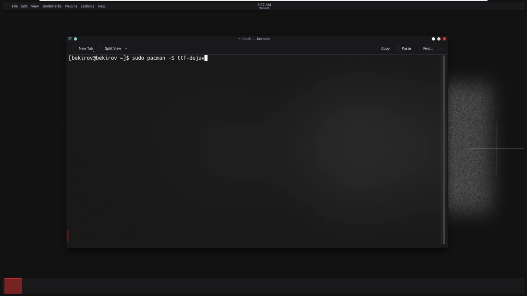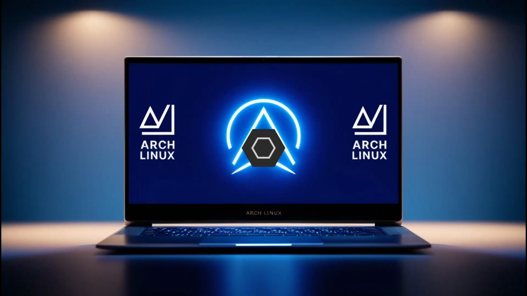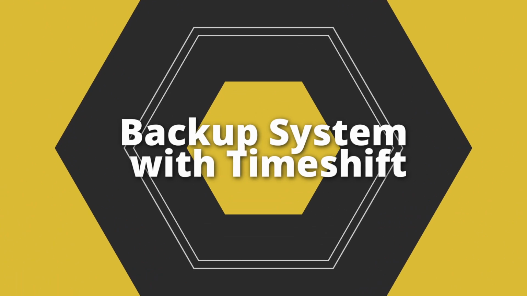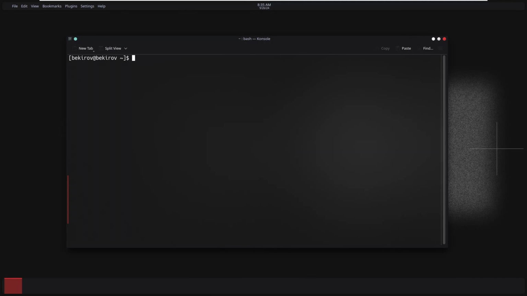Install fonts. Install commonly used fonts to improve display rendering. Backup system with TimeShift. Install TimeShift to take system snapshots and easily restore your system if needed.